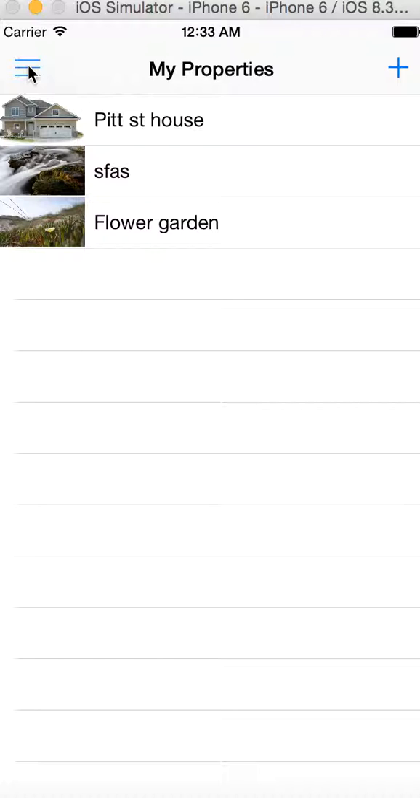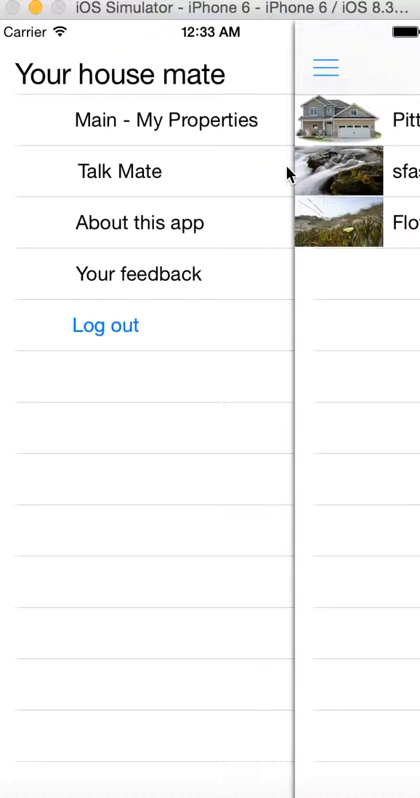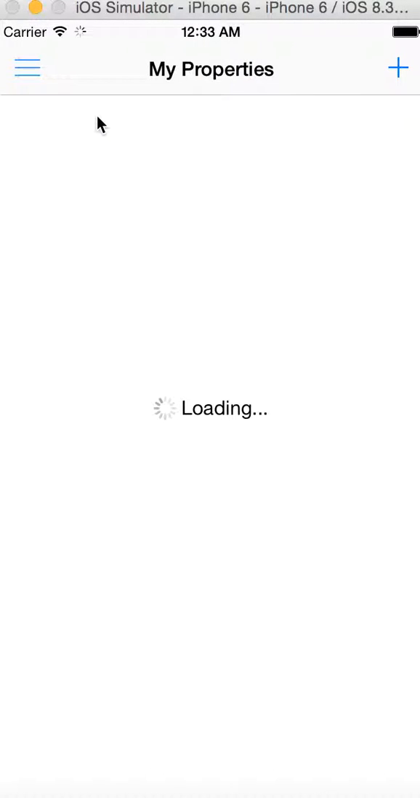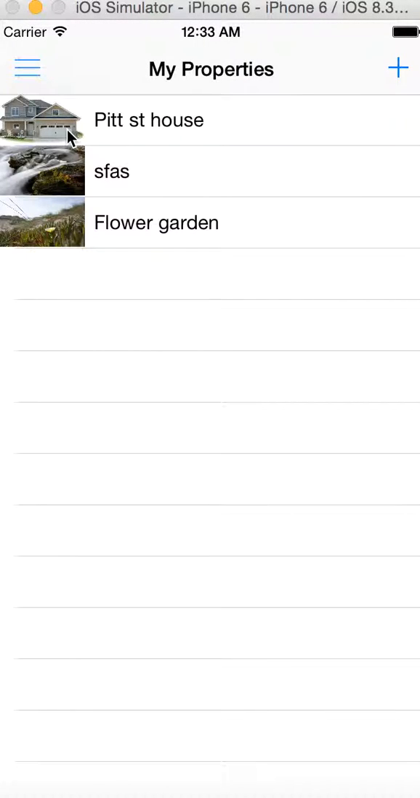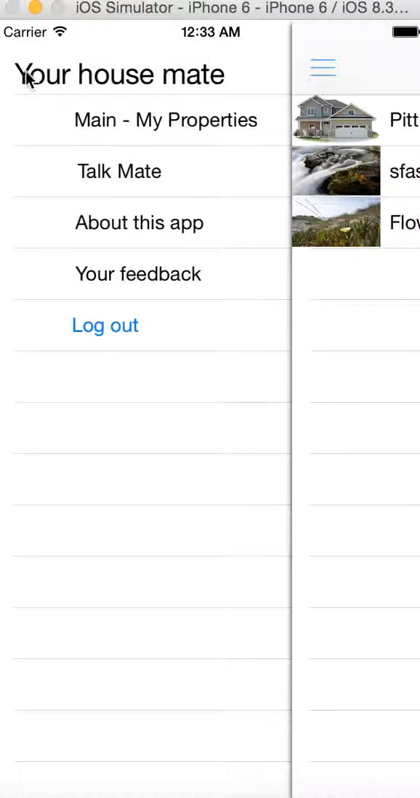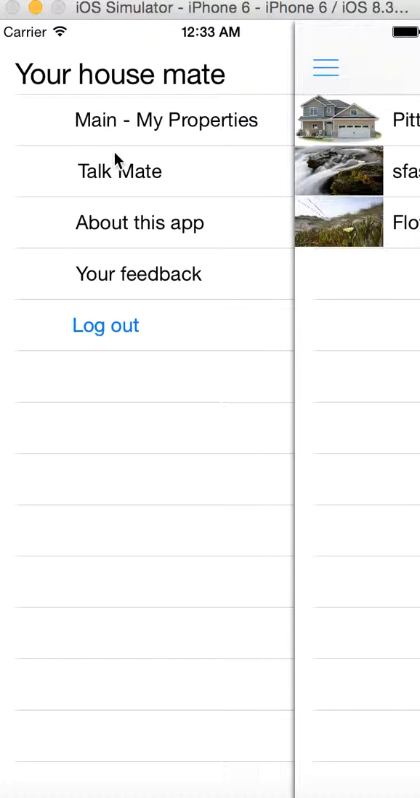Now I would like to introduce you to the sidebar menu. There are a few different links underneath the Your Housemate title. So this is essentially the same page. In case we were diverted to a different page, this menu would always be there for you. You can access any page, anytime, anywhere.